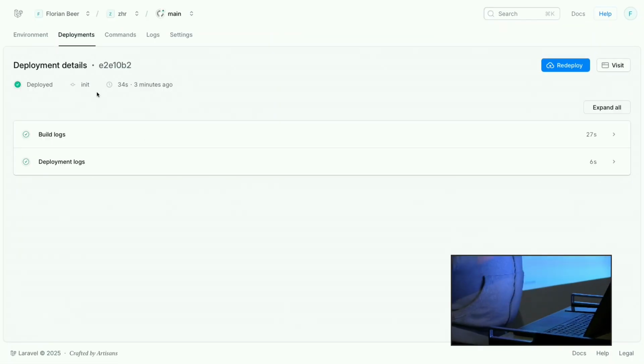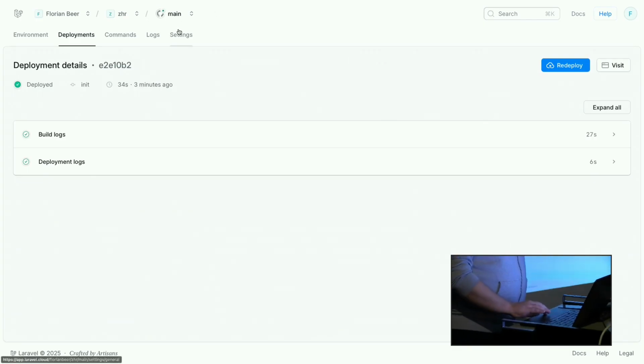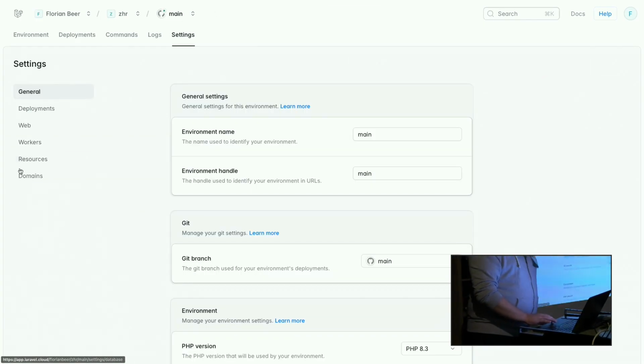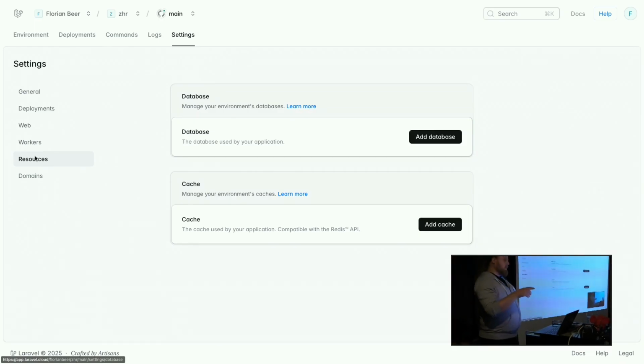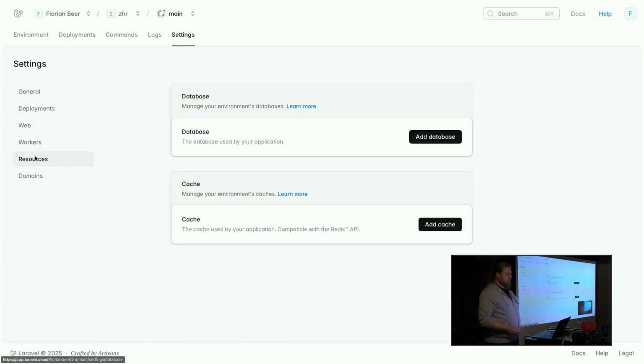So here in my application, if I go to settings, you can see some resources here. At the moment, we're offering databases and caches. Caches is just Redis compatible. And we'll have object storage very shortly, like S3 compatible object storage.